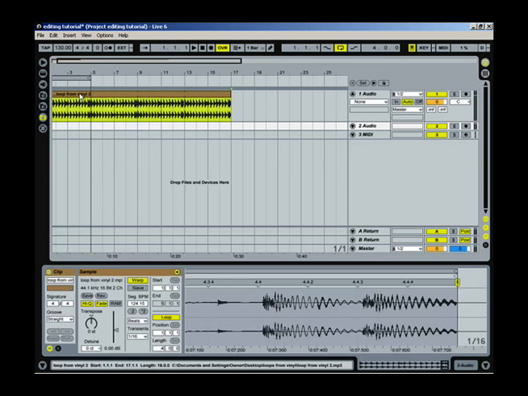Once you have it in the window, best way to work is to have your tracks warped so that they are time matched to whatever tempo you're in. That's going to make editing, cutting, copying, pasting a lot easier, because everything's gonna line up with the beat.